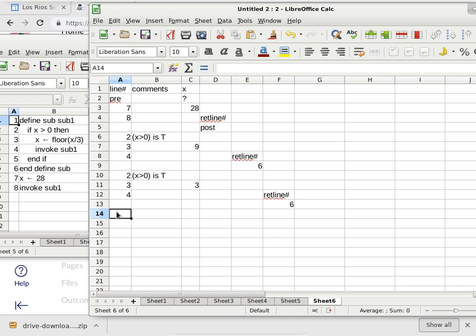And then we continue execution at the very beginning of the subroutine, which is line 2 again, which asks the same question. X is greater than 0 is true. Then we go to line 3. X becomes 1 because 3 divided by 3 is 1 and the floor of 1 is 1. Then we go to line 4 and go like, oh, come on, give me a break. Same stuff again.